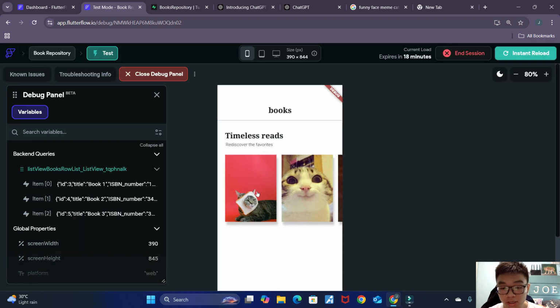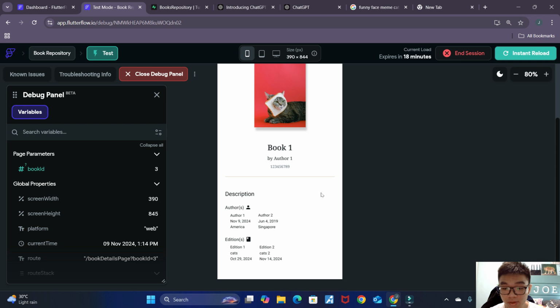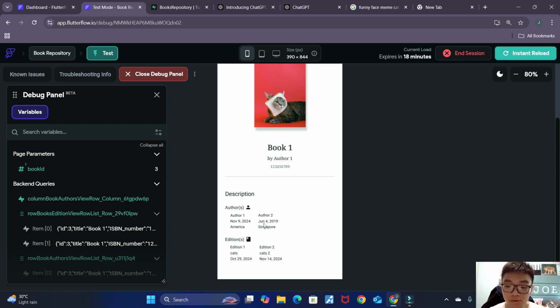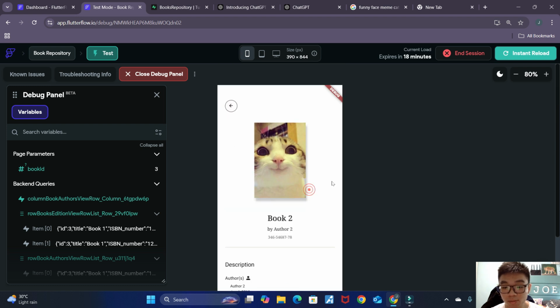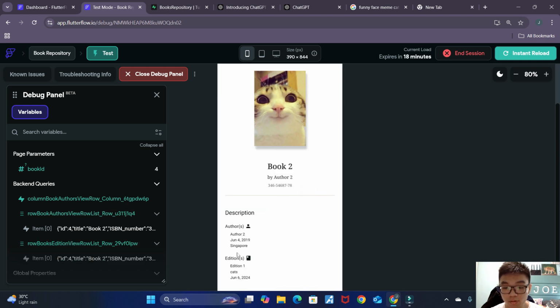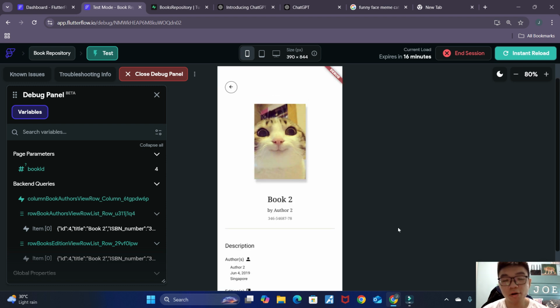Okay, so let's try seeing the data for this book again. And great, now we have two different authors and the dates are being formatted correctly as well. So if we go back and choose a different book, this book only has one author as well as one edition. Alright, so yep, that wraps it up for this entire 4-part mini-series. Thank you very much for watching, and I'll see you in the next video.